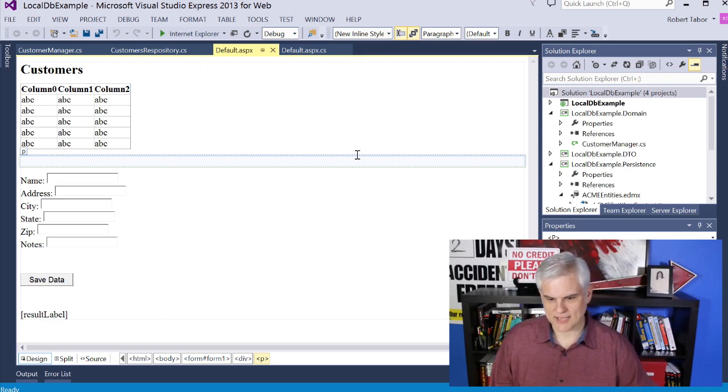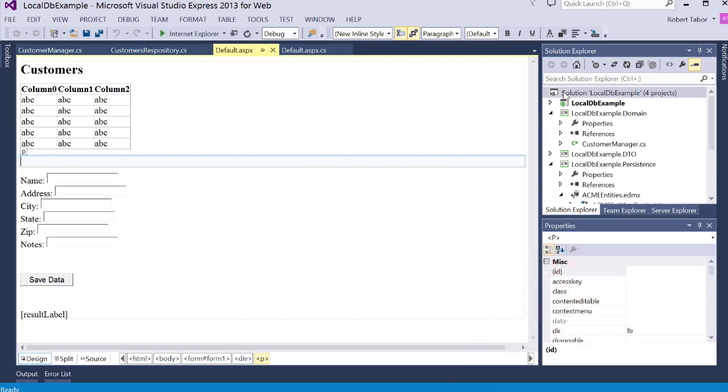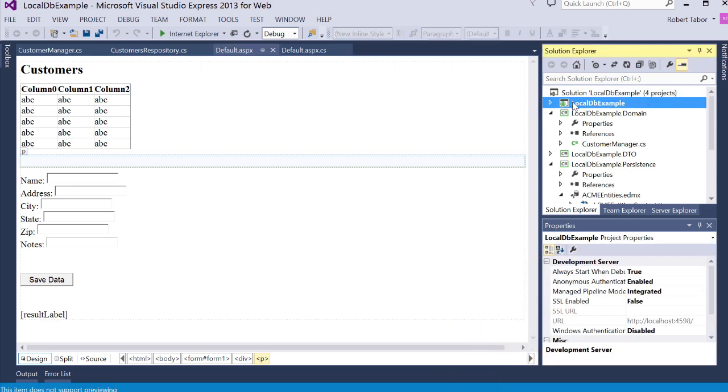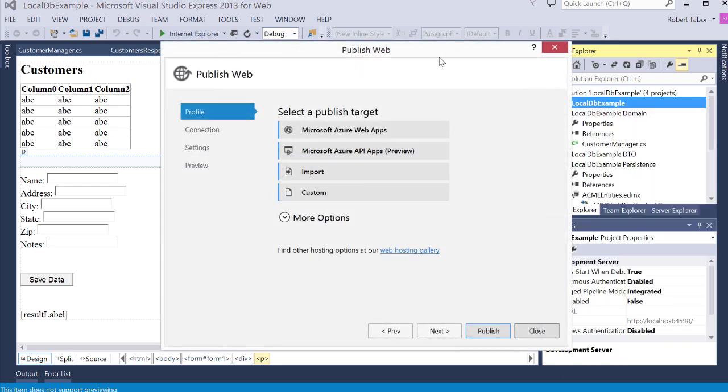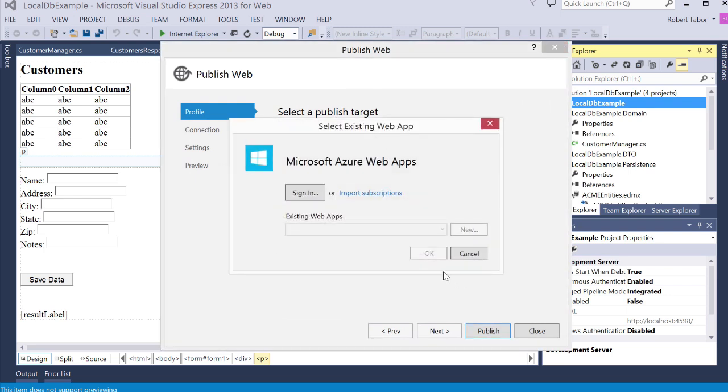So what we're going to do now that you have that set up is deploy this application out to Azure. Let's right-click on the project, Local DB Example, and select Publish. This will bring up the Publish Web dialog. There are a couple of different options here, but what we want to choose is the Microsoft Azure Web Apps option. Here I would have to sign in or import a subscription. Let's just use the sign in option.